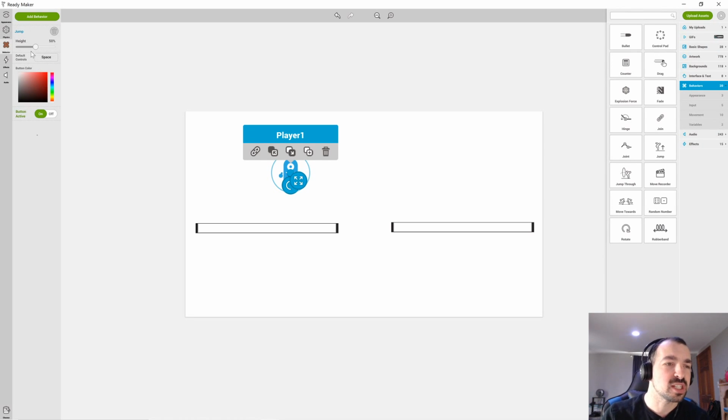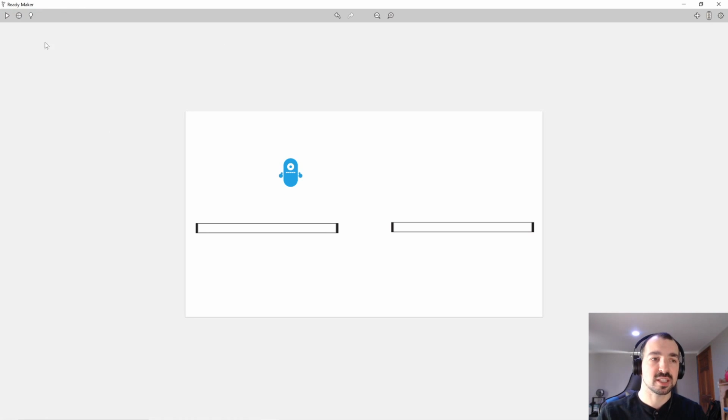And I will drag that into his behavior. And we got a couple options here. So I can have him jump 50% of his height. The default control is the space bar, which is cool. And I can change this to W. So now I have my ASDW key configuration. I can add a button. Ooh, wonder what this does. Let's change that red and button active. All right, let's see what this does.